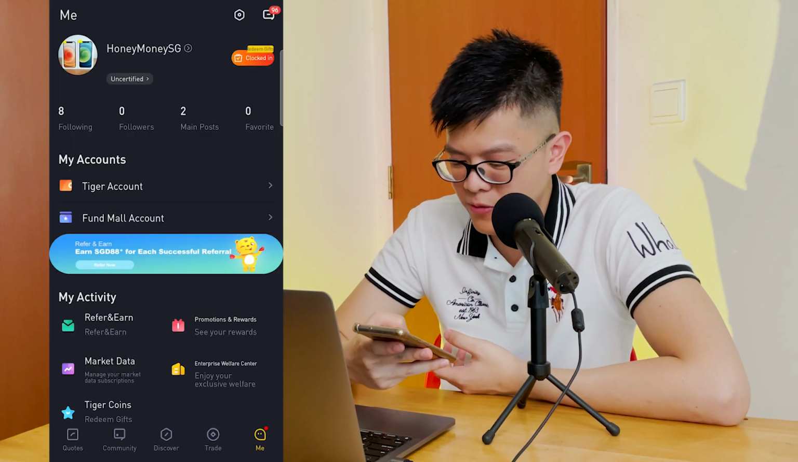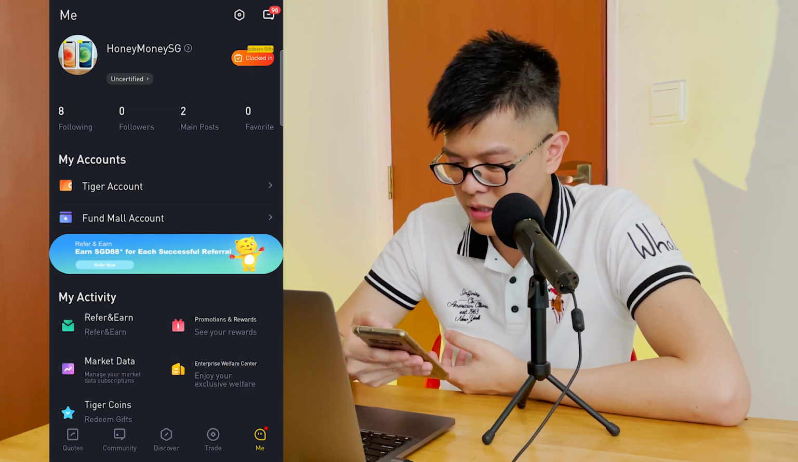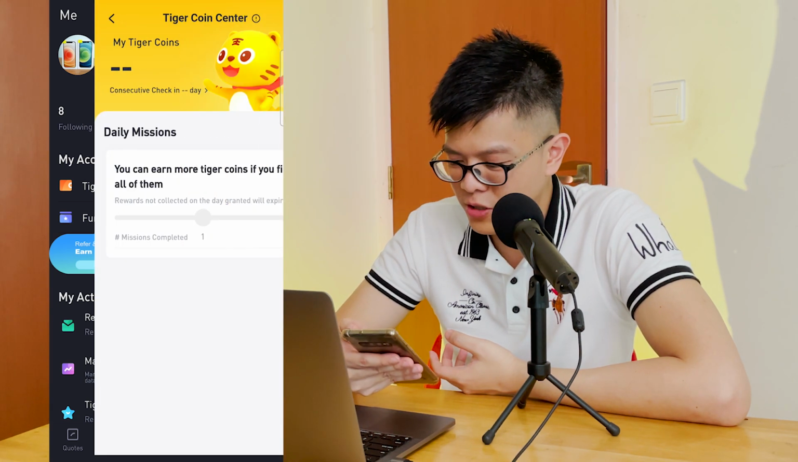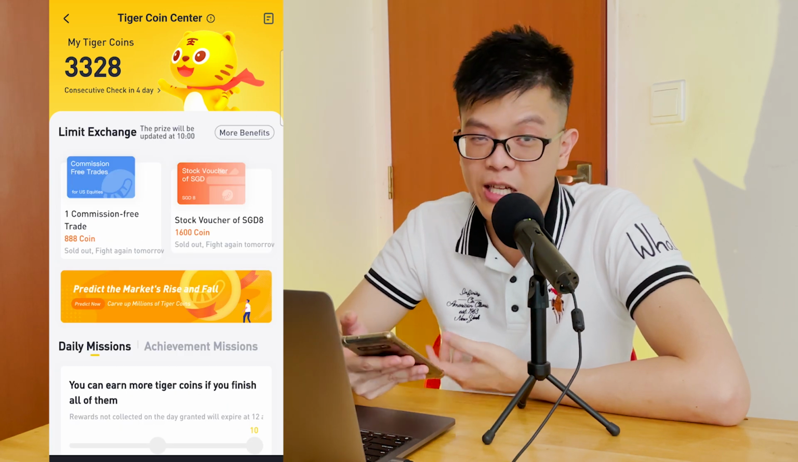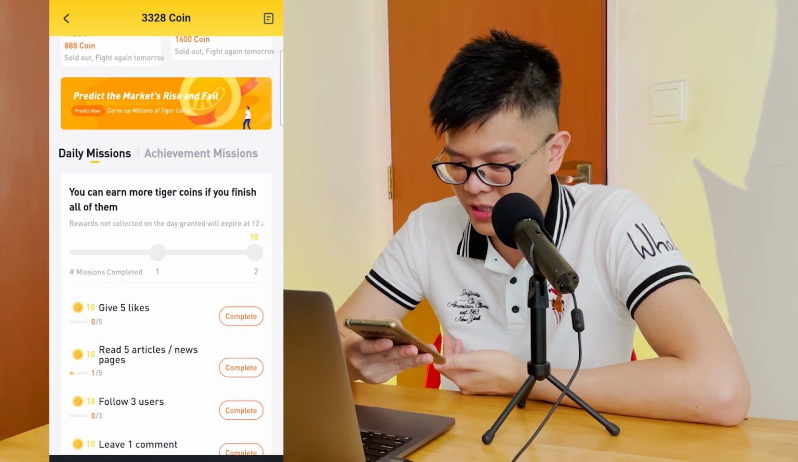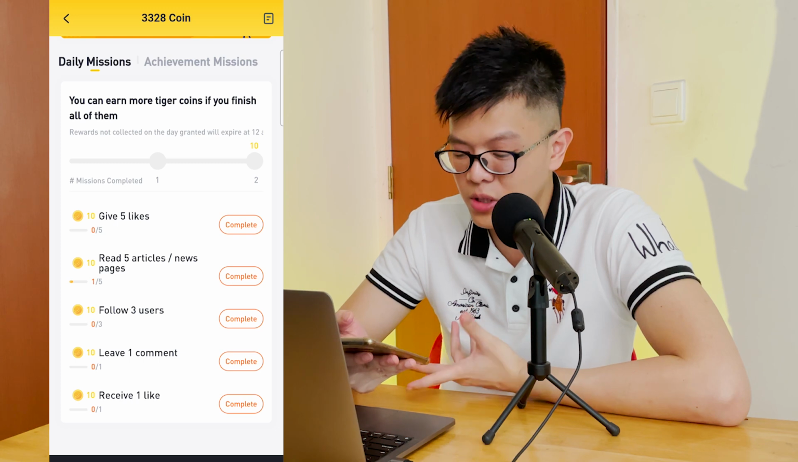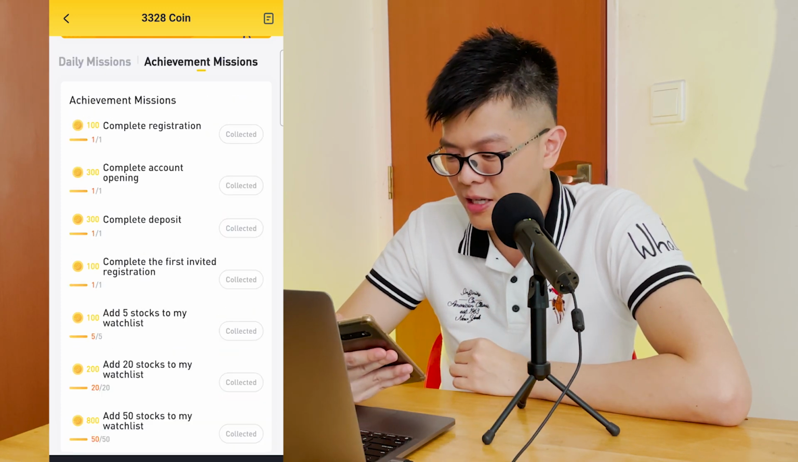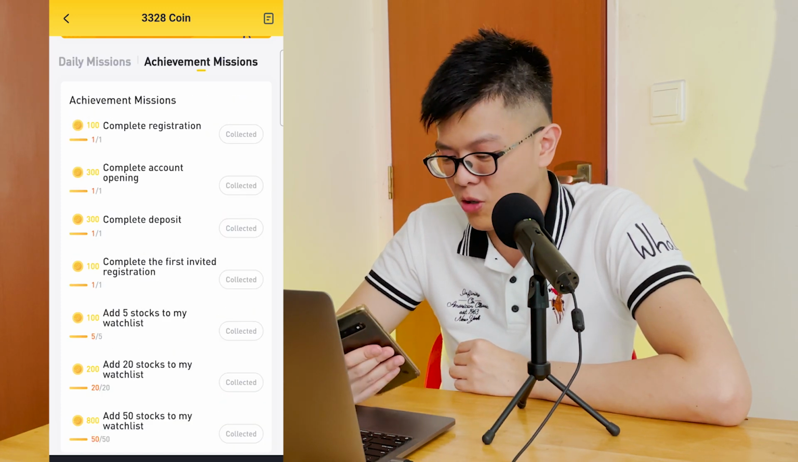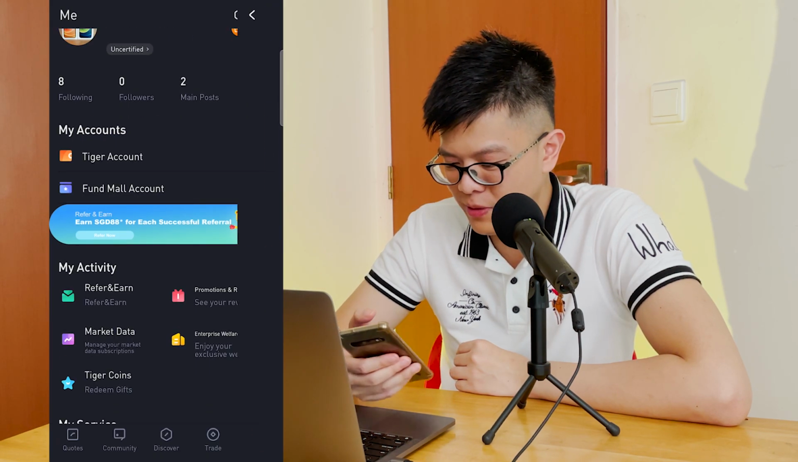Okay, next let's move on to the Me page, which is the last page that I want to go through. Over here you can see there's a clock in session where you can clock in every day. For this day, I'm already clocked in, and then you can earn some points to redeem some stock vouchers or commission-free vouchers, right? There are some daily missions that you can complete, such as giving likes, reading articles, and sharing some comments. All these are very good things that you can do to earn some coins, which I haven't even used yet.